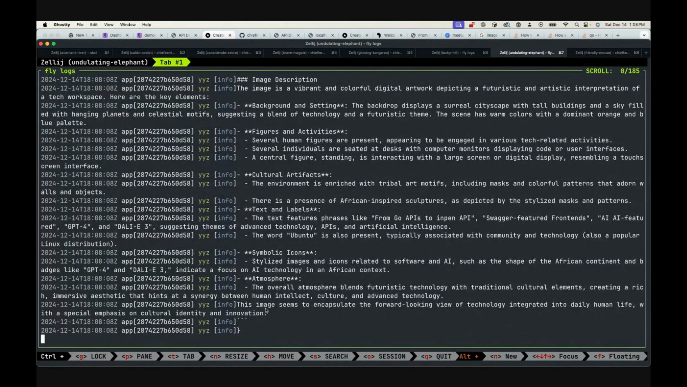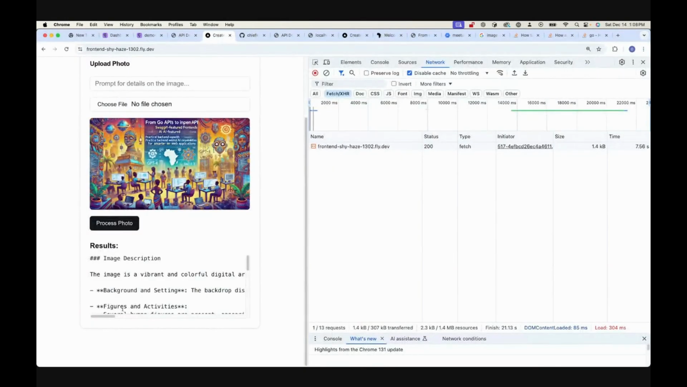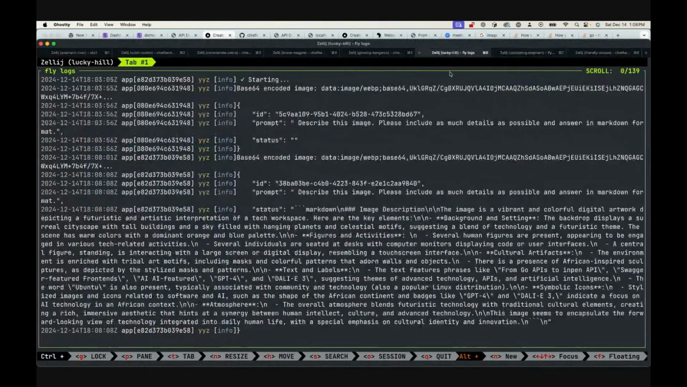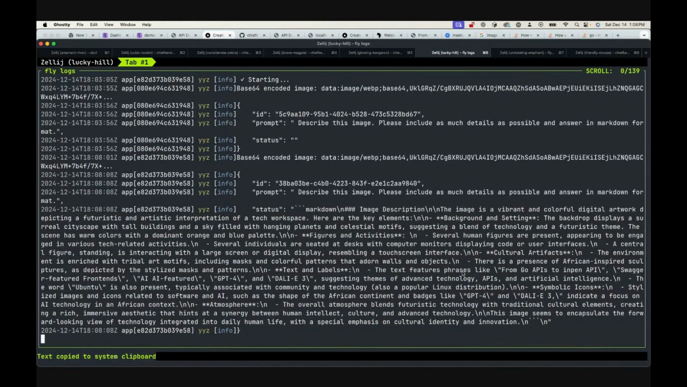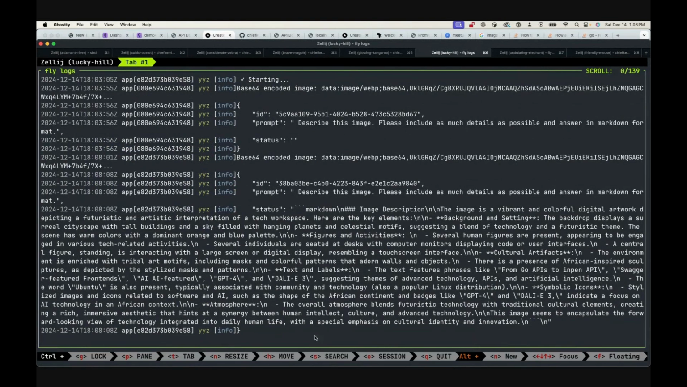And we can confirm the same thing from the logs. Say this image seems to encapsulate blah blah blah technology integrated into daily human life. Blah, blah, blah. And then we can see the same thing here. So that's the markdown. And then in the client logs, we receive the markdown. This is this block over here.